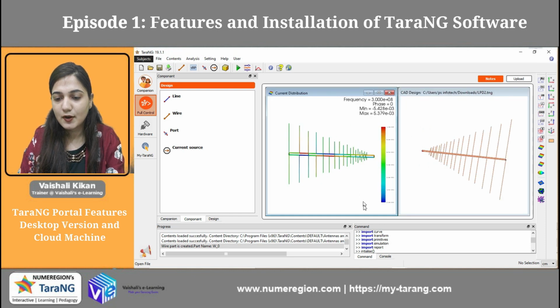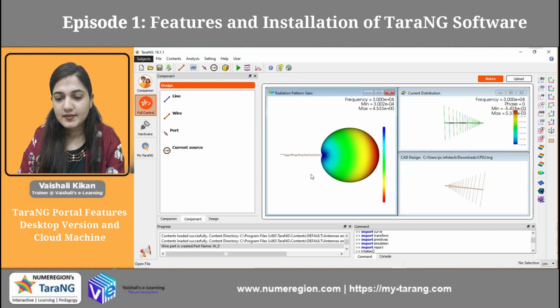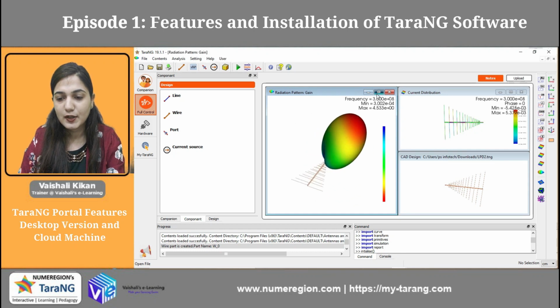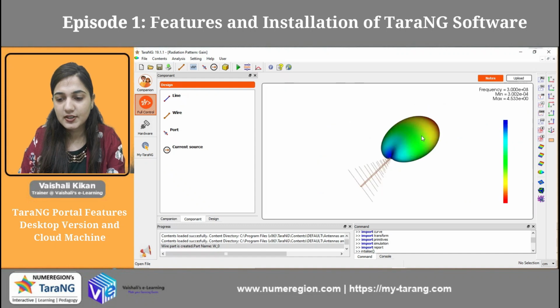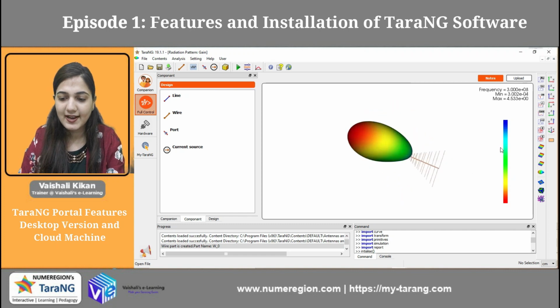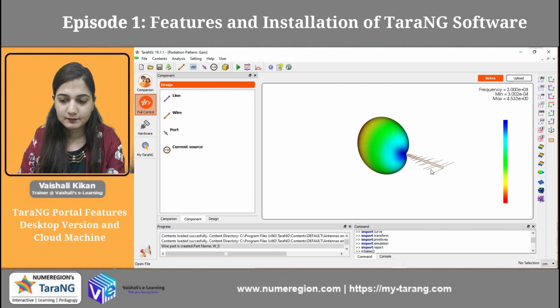You can see this is how the current distribution is going to look like. Then we have the radiation pattern. Isn't this amazing? So this is how we have a unidirectional radiation pattern for the log periodic antenna. So you can see its 3D structure as well. You can see the maxima, the direction in which we are getting the maxima, right? So this is the designing of the log periodic antenna.